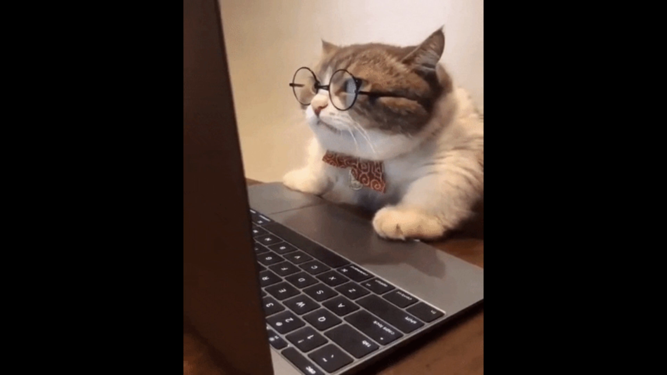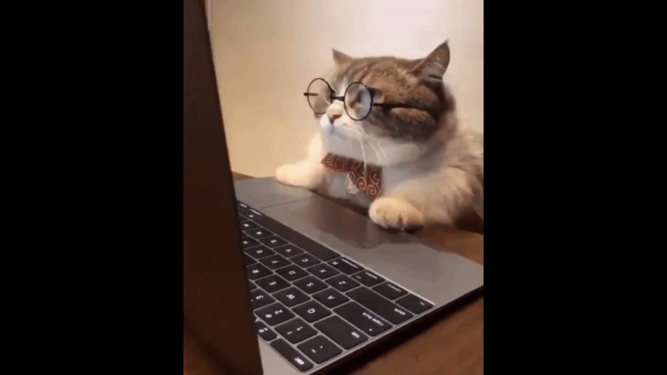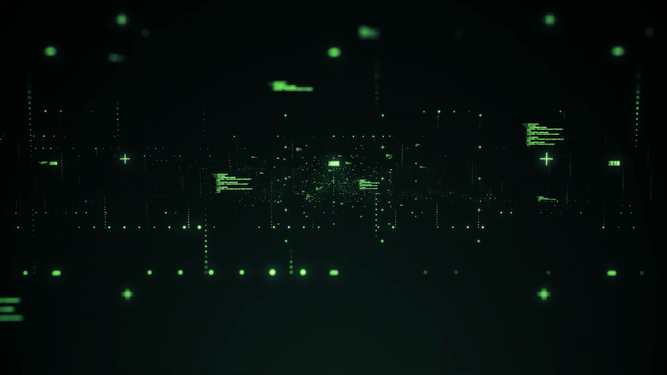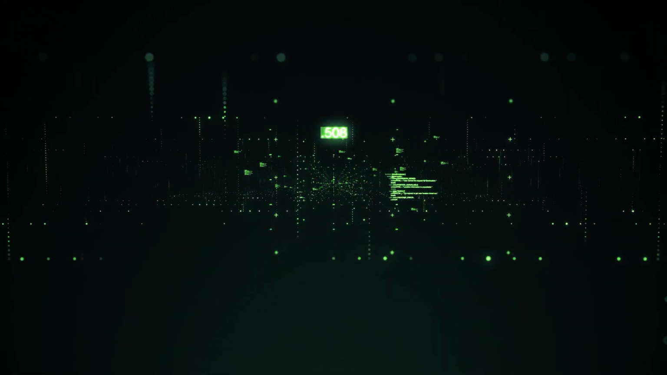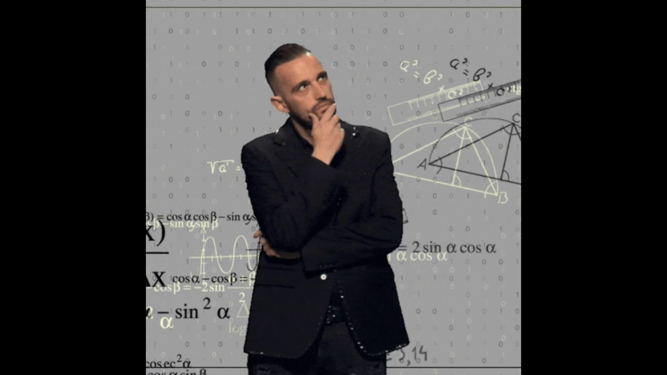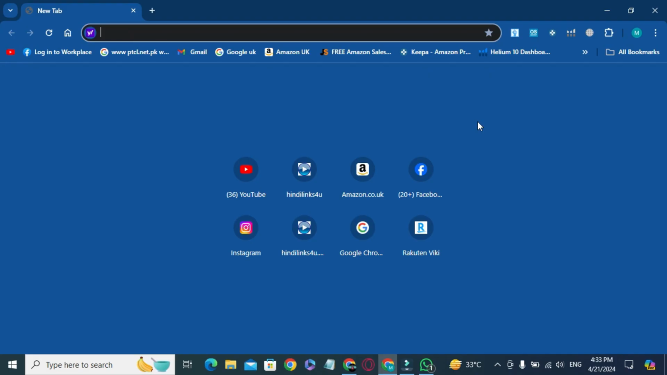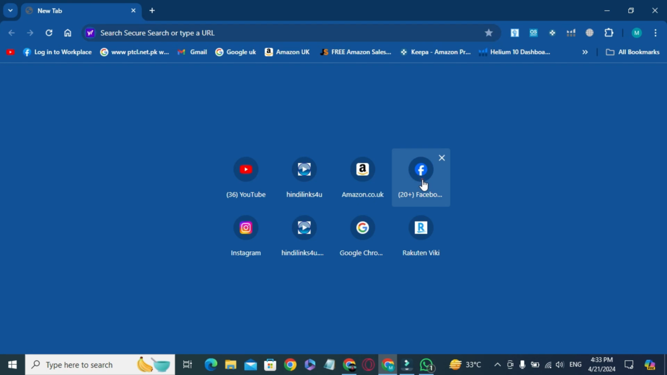Now we're tackling a topic that many of you have asked about: how to delete a Facebook page. Whether you're cleaning up your digital presence or simply moving on from a project, knowing how to remove a Facebook page is essential. Let's dive in. Deleting a Facebook page is a straightforward process.